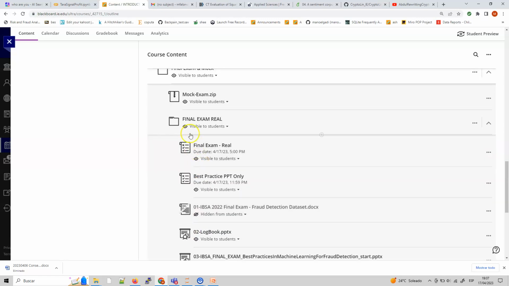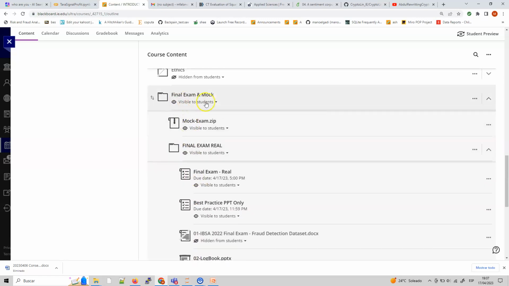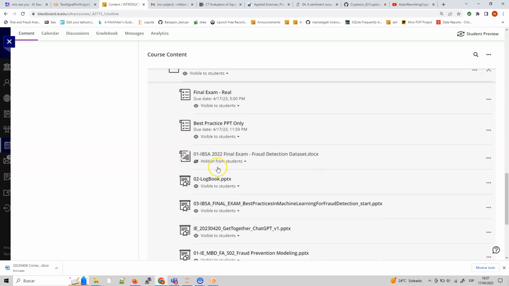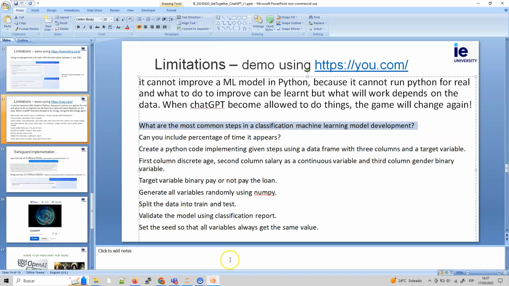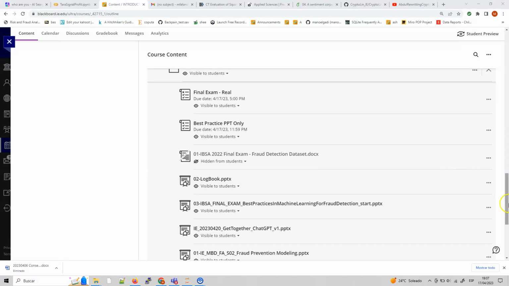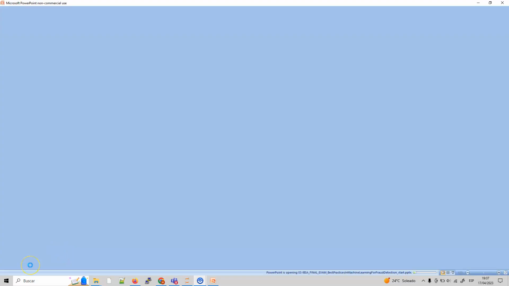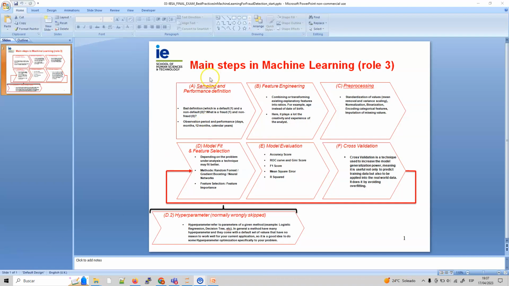So if you go here to the final exam, so final exam and mock, and then inside final exam real, there is a file called best practice machine learning. So please download this guy. And in that one, you're gonna have some steps: sampling, feature engineering, preprocessing, model fit, and hyperparameter tuning, like that.